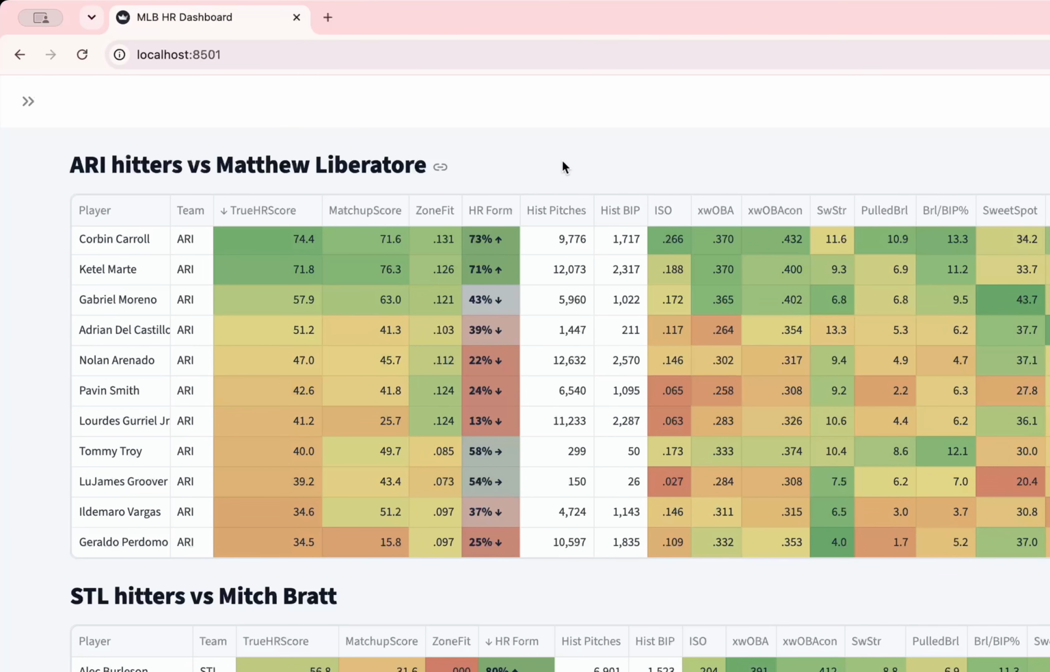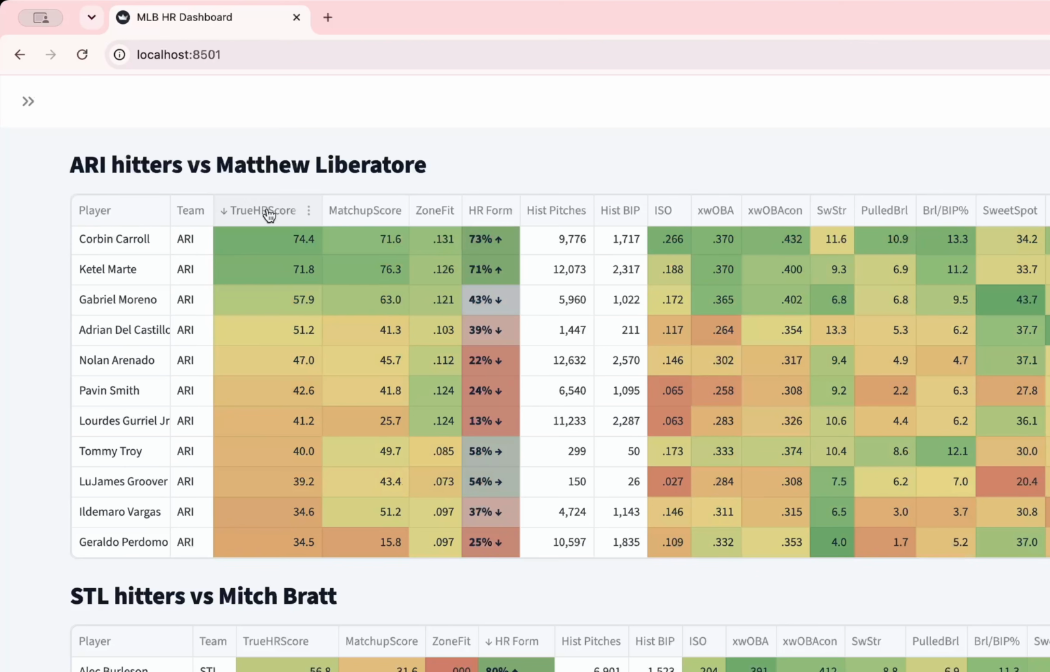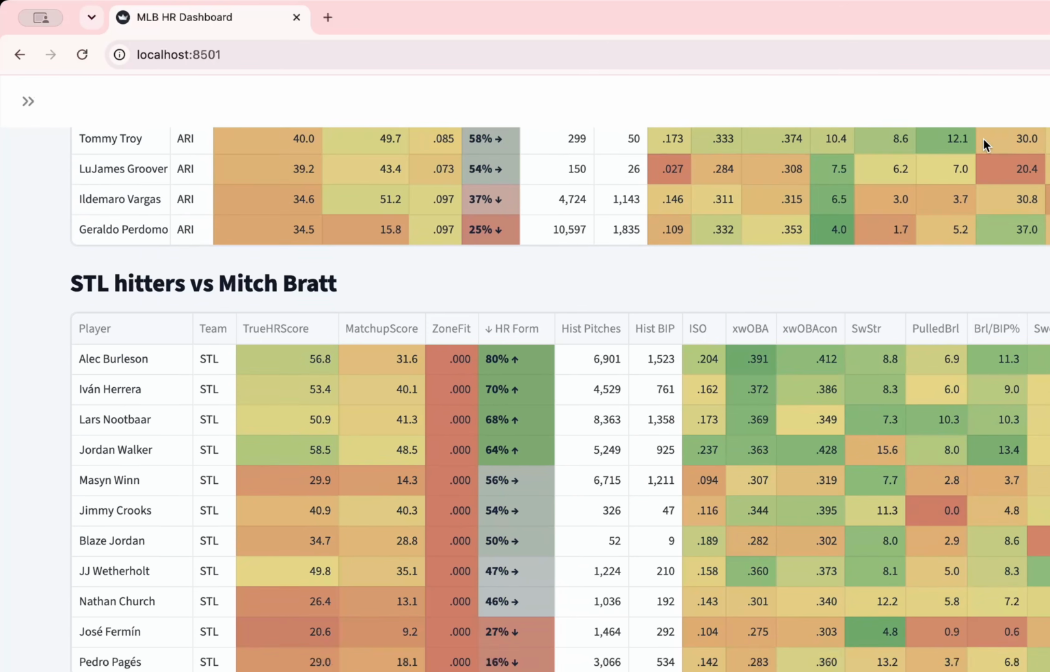Arizona versus Liberatore. Home run scores going Carroll, Marte, Moreno. Matchups going Marte, Carroll, Moreno. I like Ketel Marte. He's got a good barrel. Hard hit is there. Moreno's got a nice sweet spot though, so that means consistent launch angle, consistent launch. And he's got decent hard hit. So yeah, let's go Marte and Moreno.